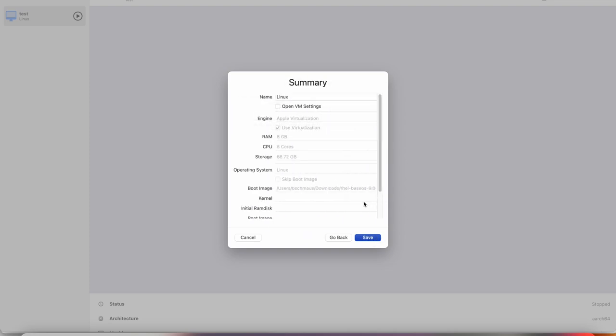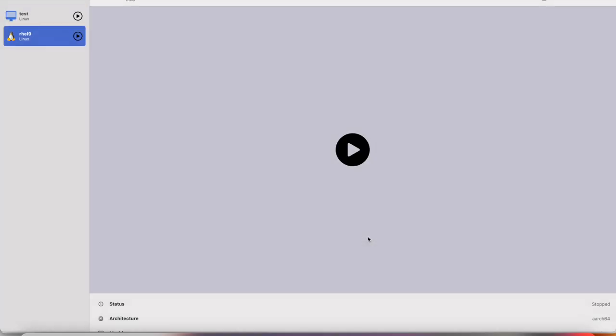And then this just gives us a summary page of what we have for our current VM. I'm going to go ahead though and rename it to RHEL9 and click save. And now before we actually run the VM to do the installation of Red Hat Enterprise Linux 9, I'm going to go ahead and make a few more changes.